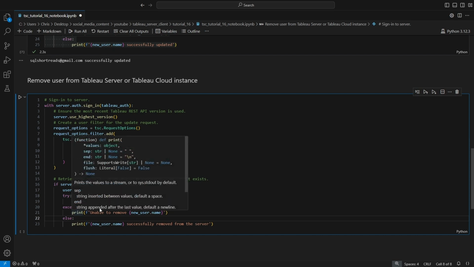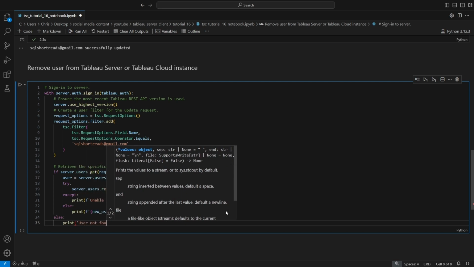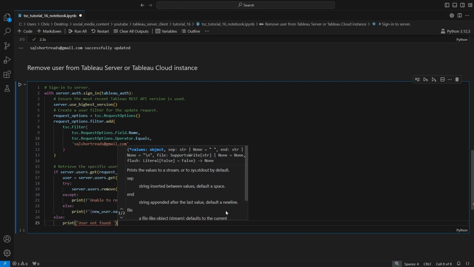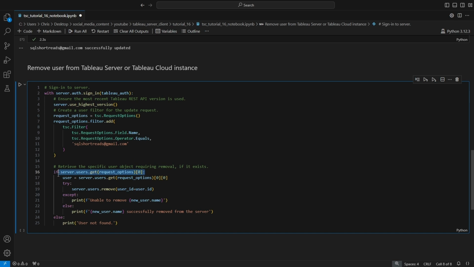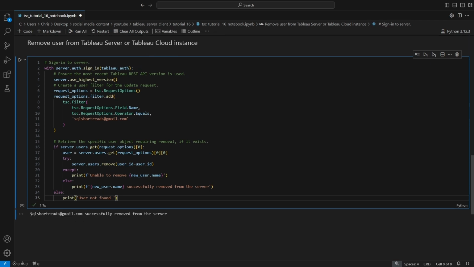Okay, so let's go ahead and try to run this. I'm actually going to finish this else block here. I'm going to say else, print user not found, right? So if our GET request comes back with an empty list of users fetched, that means the user was not found. Okay, let's go ahead and run this. All right, and we got a success message saying that the user has been removed from the server.